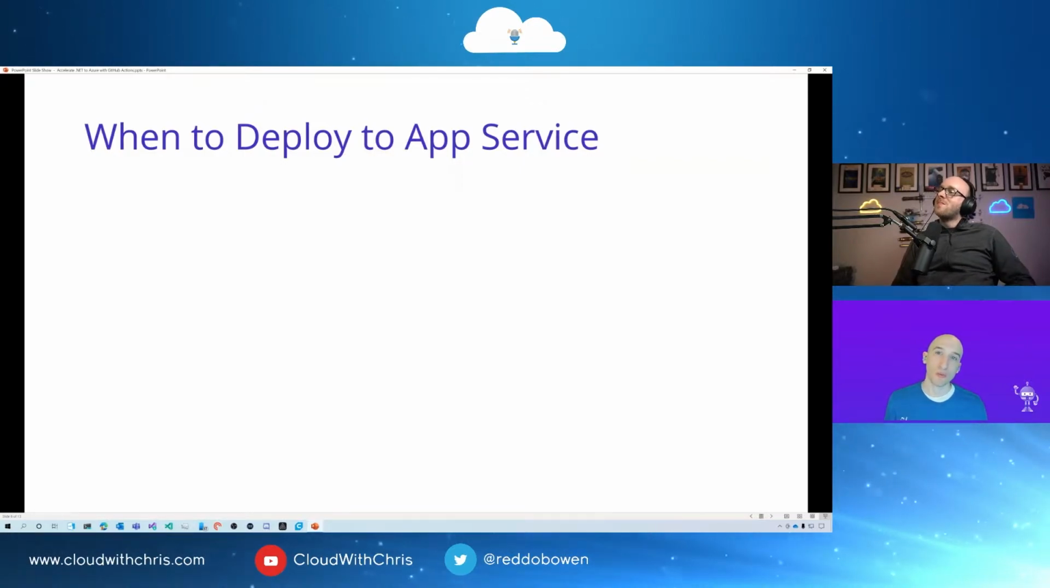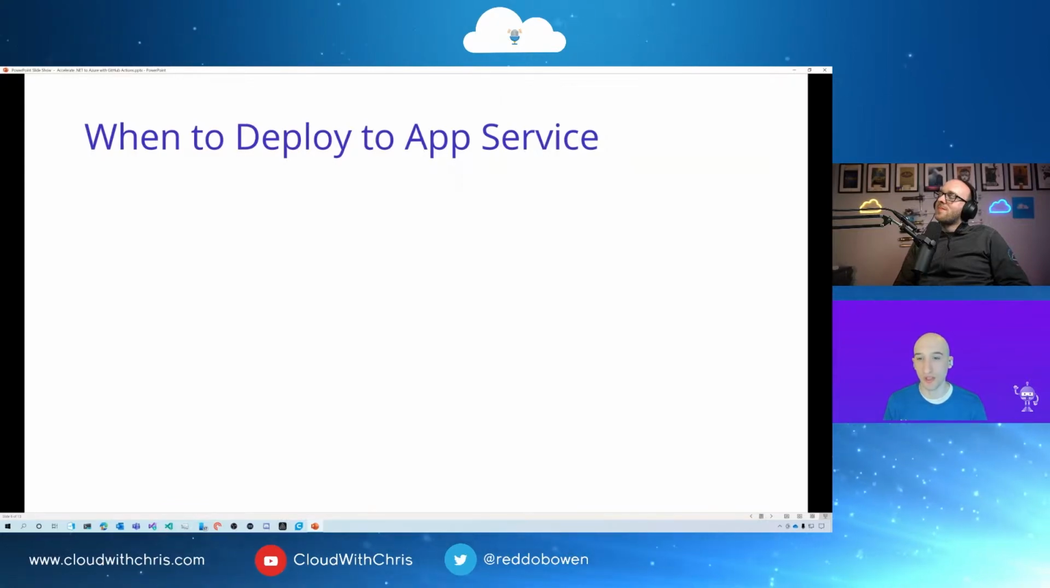So when we talk about deploying to app service, which, for folks who don't know, is Microsoft's platform as a service offering for web-based applications, there are a couple of things that you might want to consider. So what kind of .NET apps do we want to host in app service?